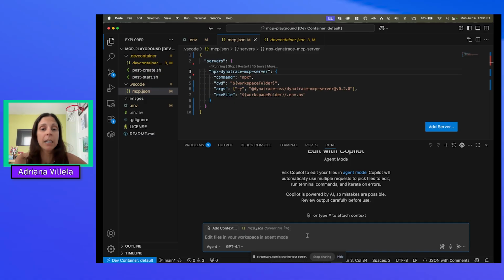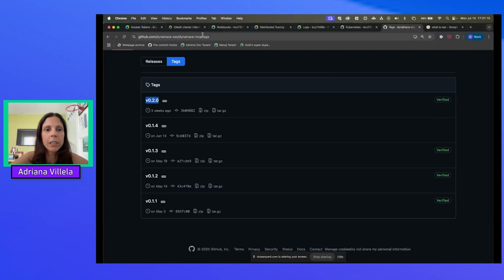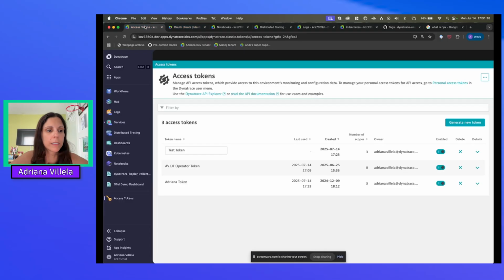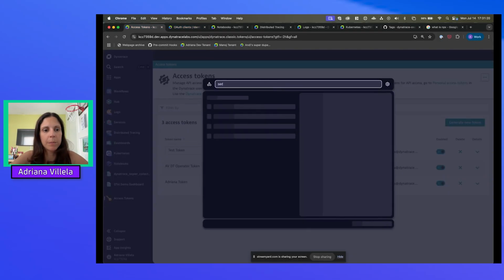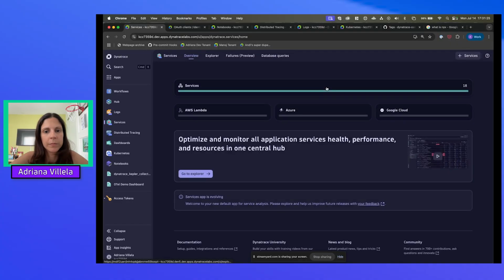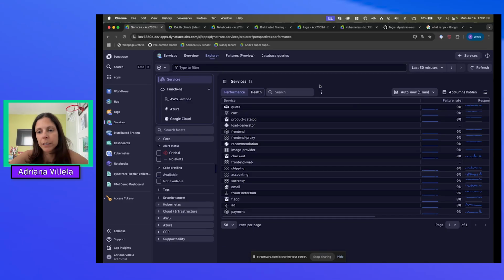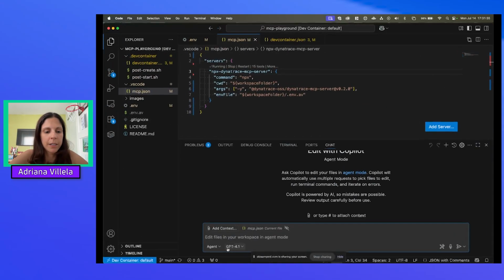So I'm using an OTel collector. And I've been running this example for a few hours now, so we should have a bunch of data in Dynatrace. In fact, let's pop on over to Dynatrace and take a look. So let's open up the services app. And as you can see, I have 18 services. Perfect. So let's head over now to our MCP server and ask.